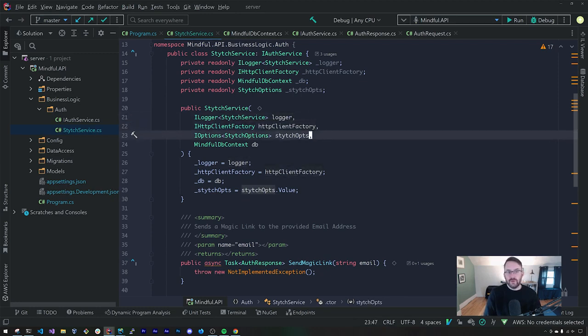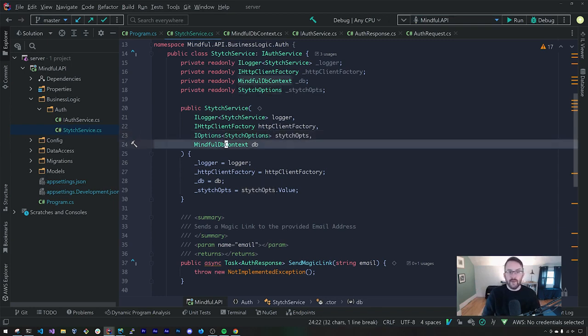We're going to use the options pattern to inject some strongly typed options that we'll need to actually connect to Stytch with. So rather than hard code any of this in our application code, we want to separate the configuration out, and we'll do that with this simple class StytchOptions that we'll take a look at shortly. And then we have a database accessible to us.